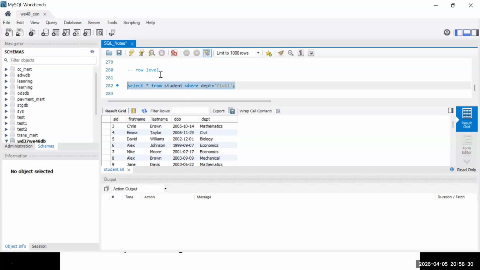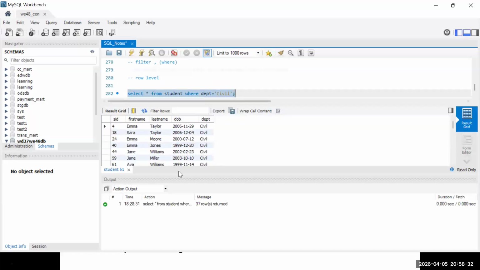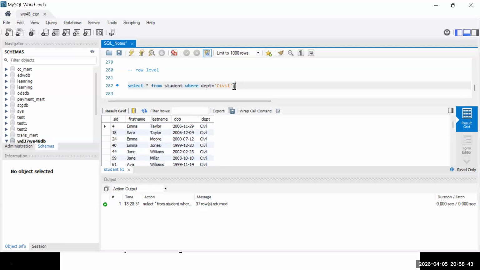Earlier it was returning 500 records, right? Now you can see 37 records only. 37 records belong to civil. In the result you can see only 37 records, all from the civil department. This is the simple filter I'm applying. You guys can put 1 equal to 2, right? That is also a filter only.